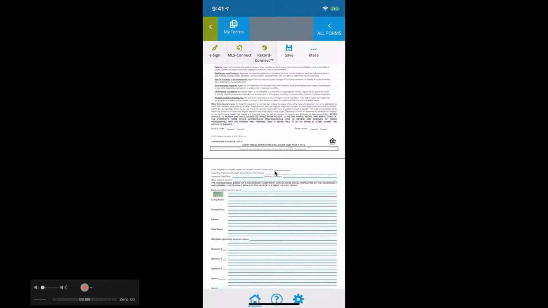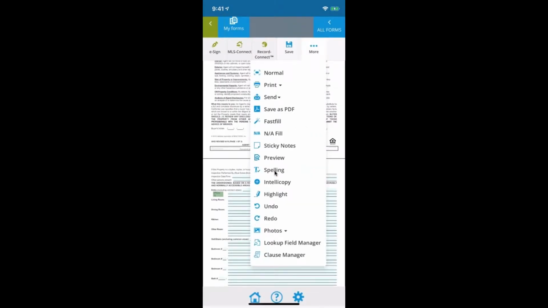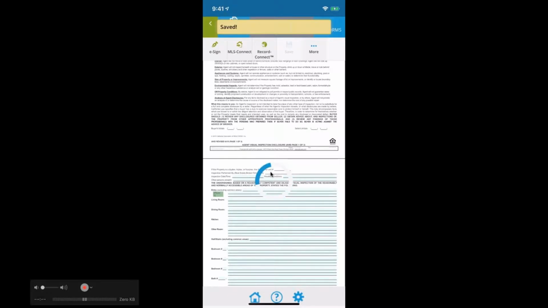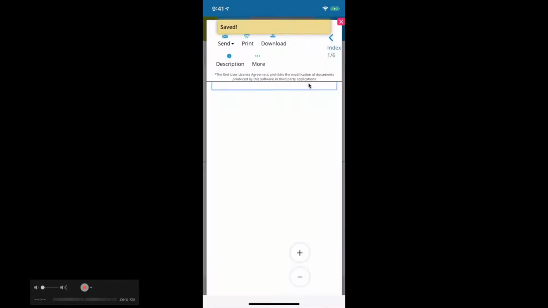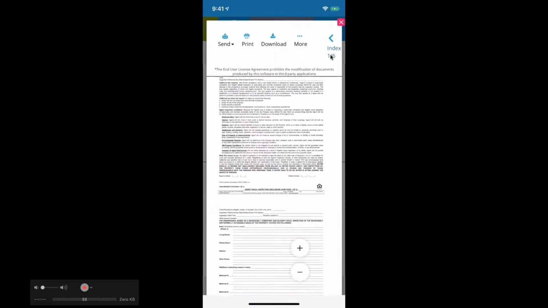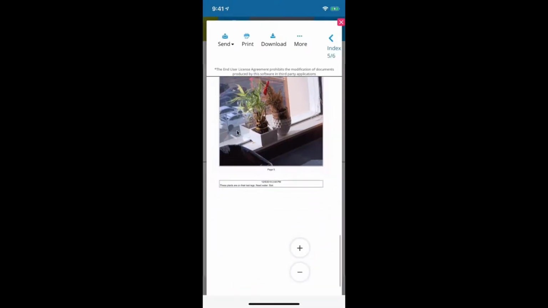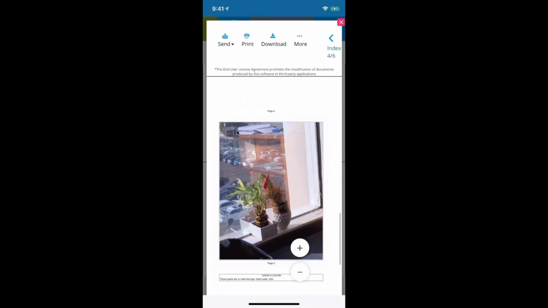In order to see this, we know that the Avid is 3 pages long. But now, when we click on the More menu up here, we click on Preview. It's going to give us a PDF preview of the form. We can now see that it's 6 pages now because the photo is very large. As we scroll through here, we're going to see our photo tag right there under the entryway. And then at the end of the form, there's going to be our large photo and then our caption.